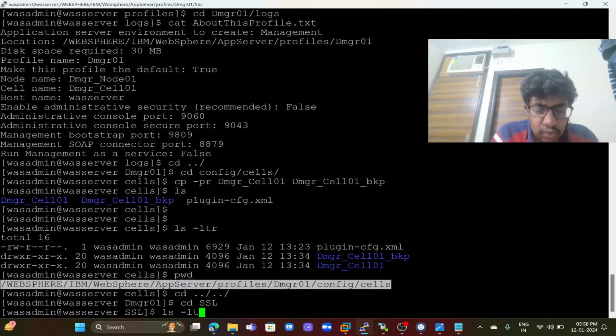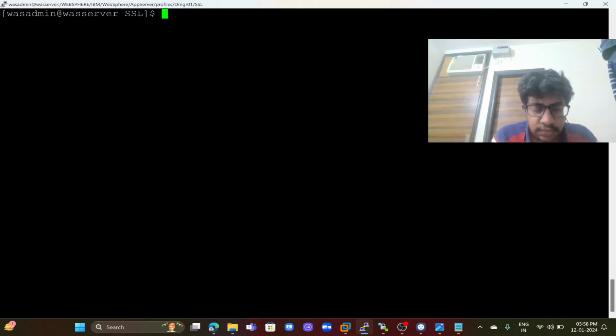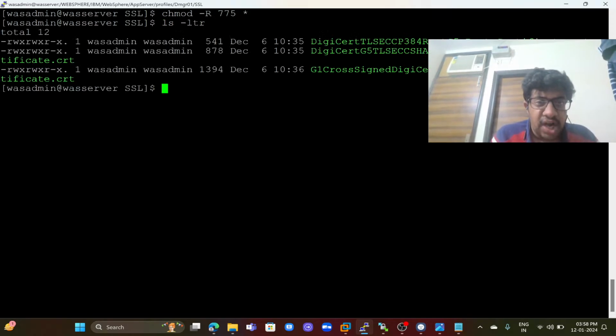So I am using OpenSSL commands. I am giving permission to the stores, chmod -R 775. This is the root, and the intermediate and the server certificate are there. So I am using the root certificate. What are the OpenSSL commands we can use?